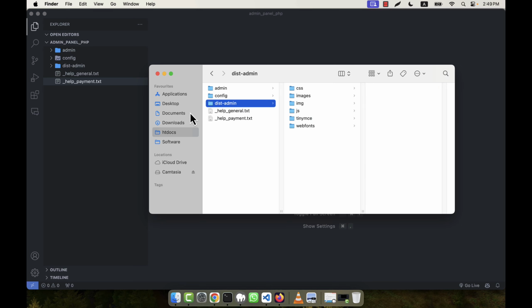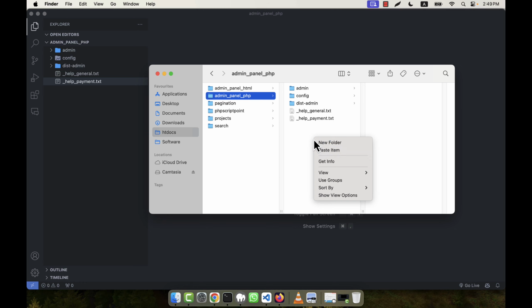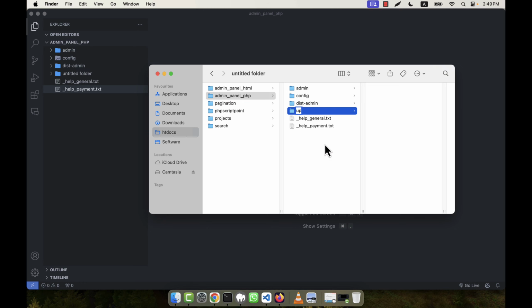And now into my main project folder, that is admin panel PHP, here I am going to create an uploads folder. All the photos that I will use for this project I will put into the uploads folder. So my configuration is done, and in order to fix the links, when I work with that I will show you that. For now it is okay.